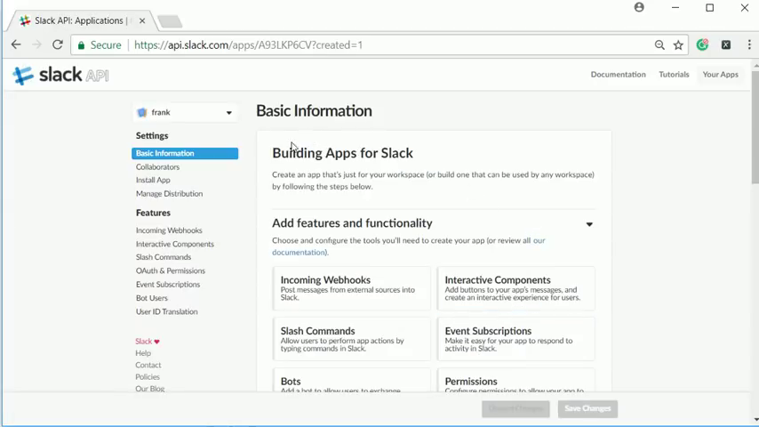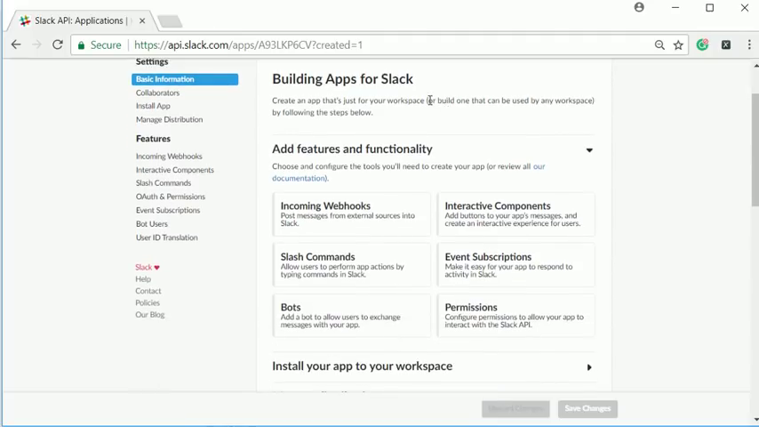Okay, so this is our apps page. I can see Frank is there. And in this basic information page, I can configure a lot of bits about my Slack app, add a lot of functions, and subscribe to different events. The first thing that I'm going to do is integrate a bot user into this app. So I will click on the Bots tab.